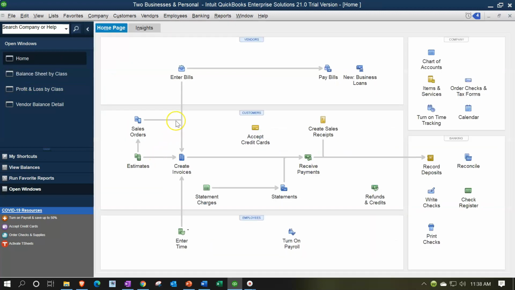We might take a look in a future presentation at a situation where we want two separate accounts payables, and that could help us to manage our bills by location or by business.